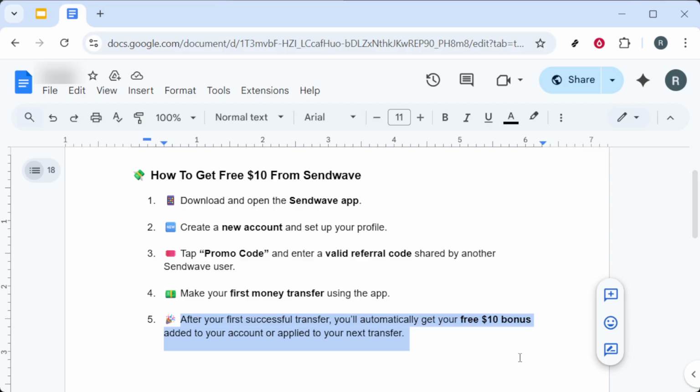That's it. Download, sign up, enter the promo code, make your first transfer, and enjoy your $10 bonus.